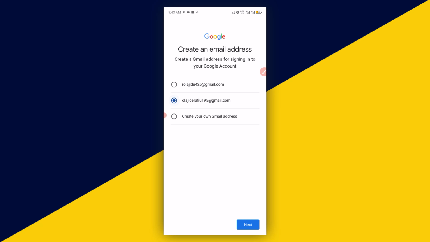You can go on and add as many as possible and create as many as possible Gmail accounts on the same device. It's that simple.